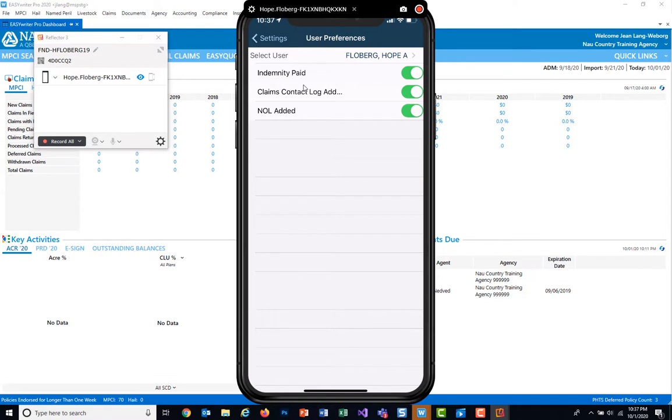And then we have the notice of loss added, meaning somebody submitted a notice of loss that's assigned to your policies. So that being said, these are normally going to be off. I have them turned on. You just tap on them to turn them on, and they'll turn on right away for you. Now, our notifications are set up to work in some of them are 15-minute increments, some of them are half-an-hour increments. So there is a little bit of a delay.